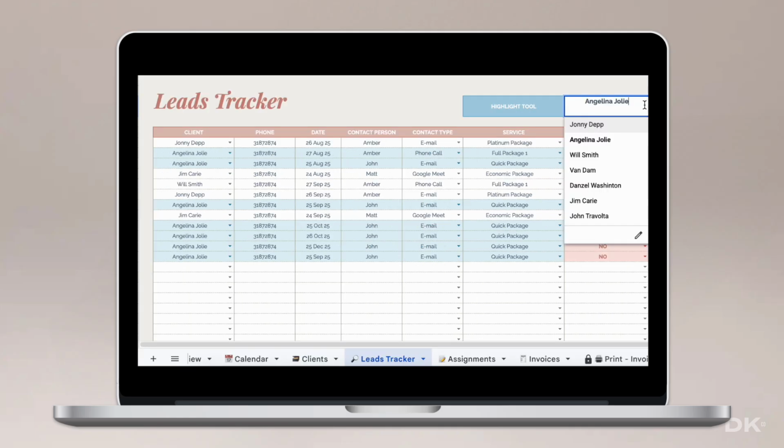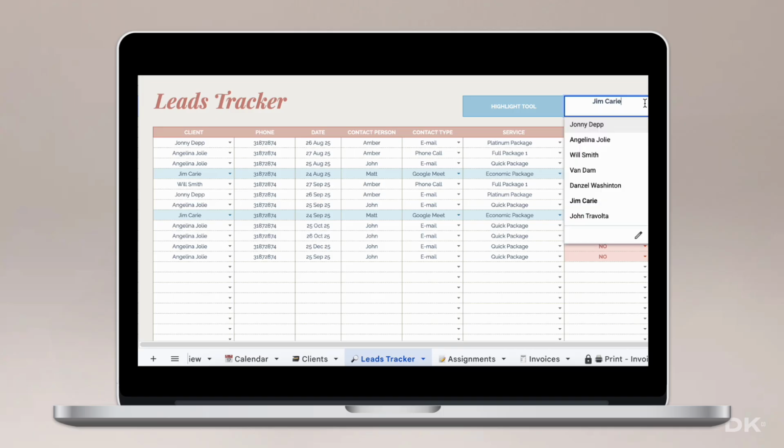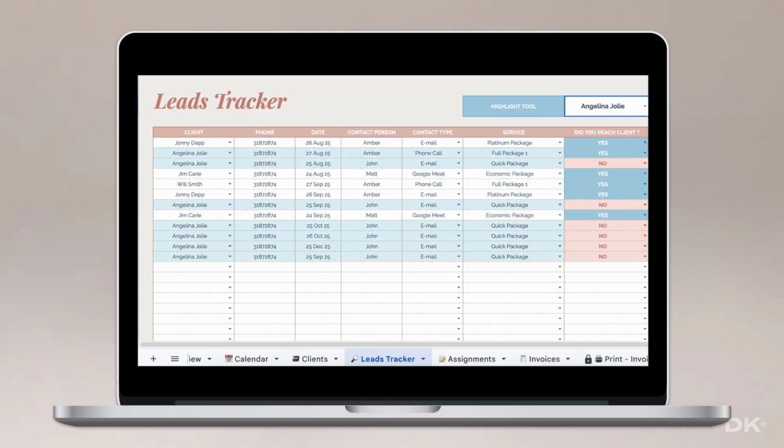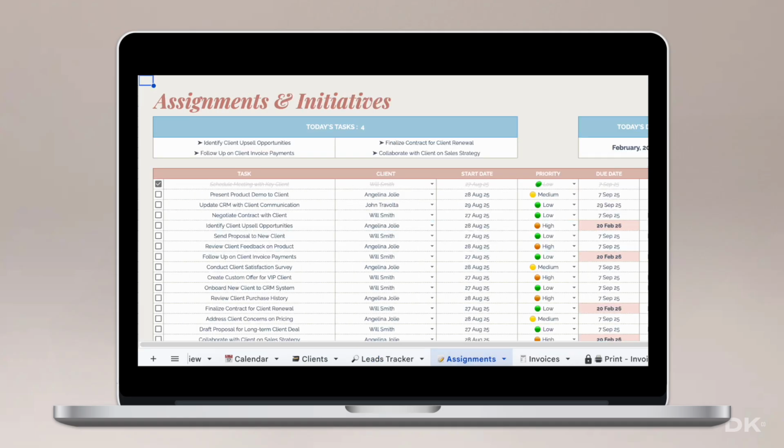At the top, the Highlight tool allows you to select a specific client and instantly isolate all related interactions. Overall, the Leads tracker creates a complete communication history, helping you manage follow-ups, track deal progress, and maintain continuity across every client relationship.